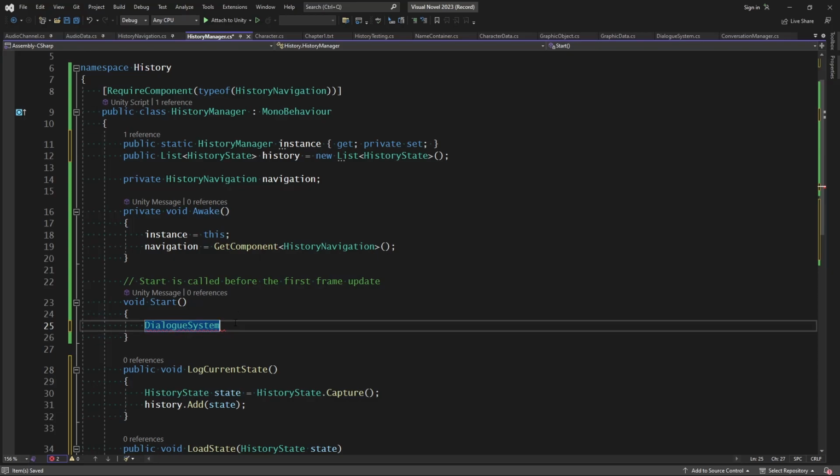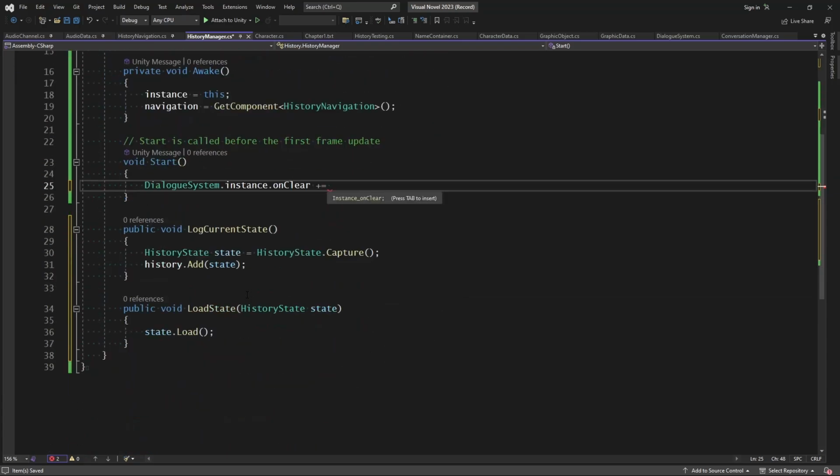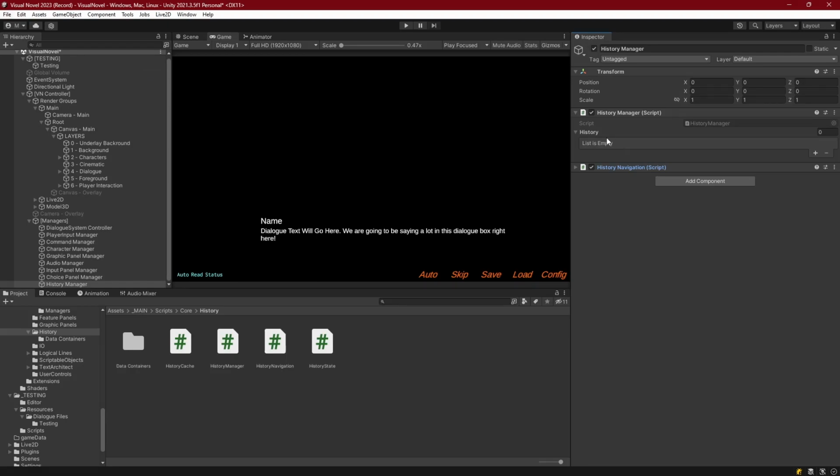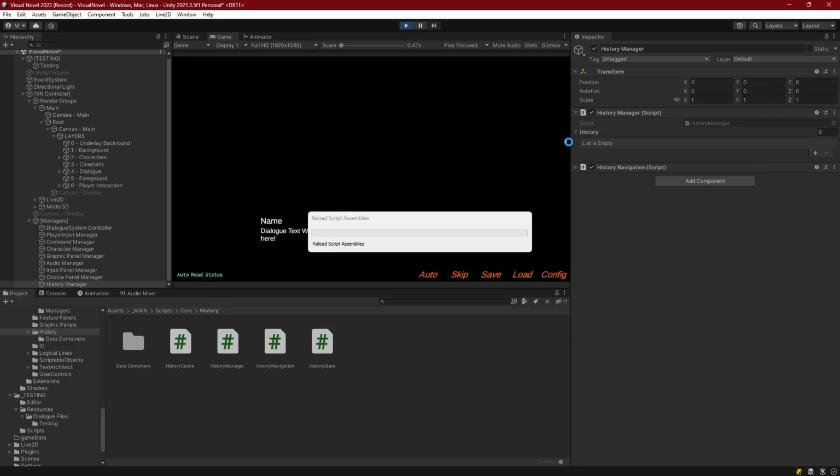So for our history manager, when we start, let's go ahead and say dialog system.instance.onClear plus equals something. We need to log the current state, right? So we'll log the current state. Now the cool thing is, with all of these things being serializable, if we have this public history state, we should be able to see that in the inspector in Unity, and we should be able to watch it grow. Which we do. Inside of the history manager, we have a history list. So let's start Unity and watch it build this thing. We should get a bunch of different history states every time the screen clears.